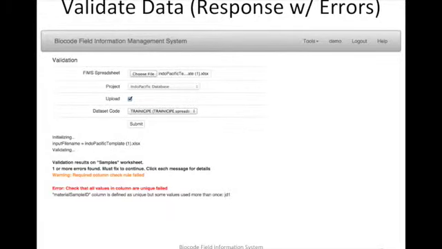Now we get to the data validation step, and this is where all the fun happens. You choose your file using the FIMS spreadsheet choose file link. Navigate to the file that you just filled out, your spreadsheet file. It should automatically pick your project for you. If you want to upload your data, click the upload box.